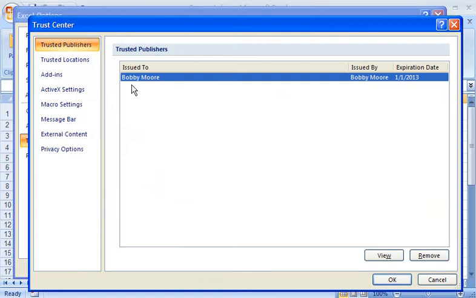If I wanted more information, I could click View and then look at the certificate that Bobby uses. However, I won't do that right now. The main thing for me to remember is that any macros signed by Bobby will be trusted on my computer and allowed to run automatically without displaying the security warning in the message bar.